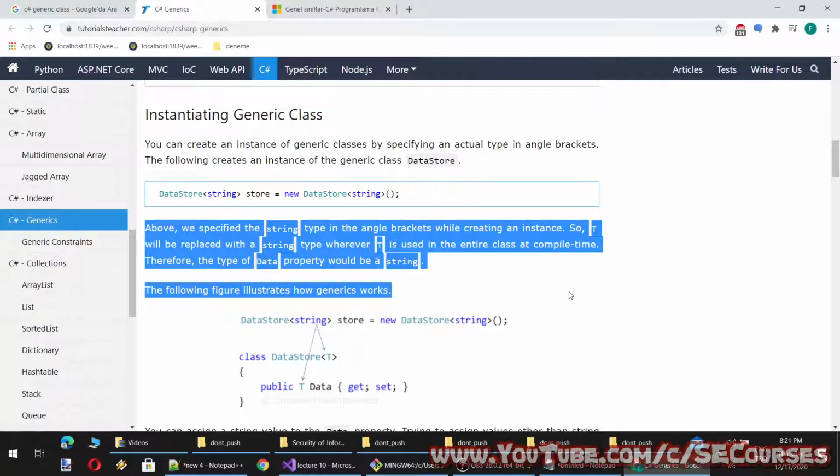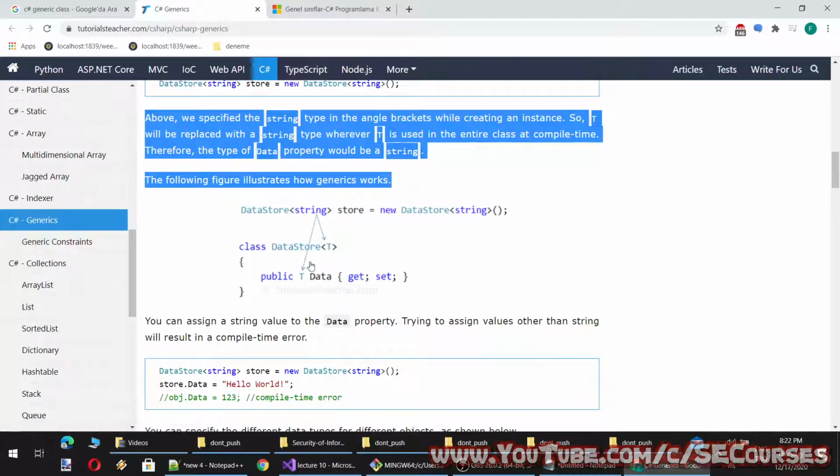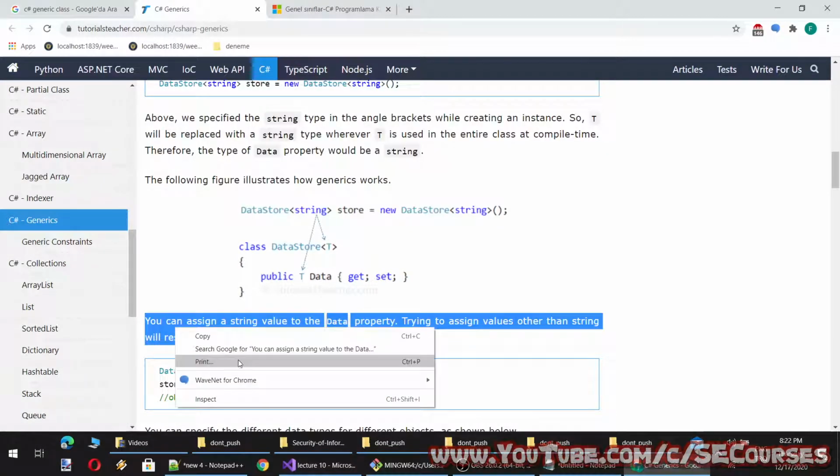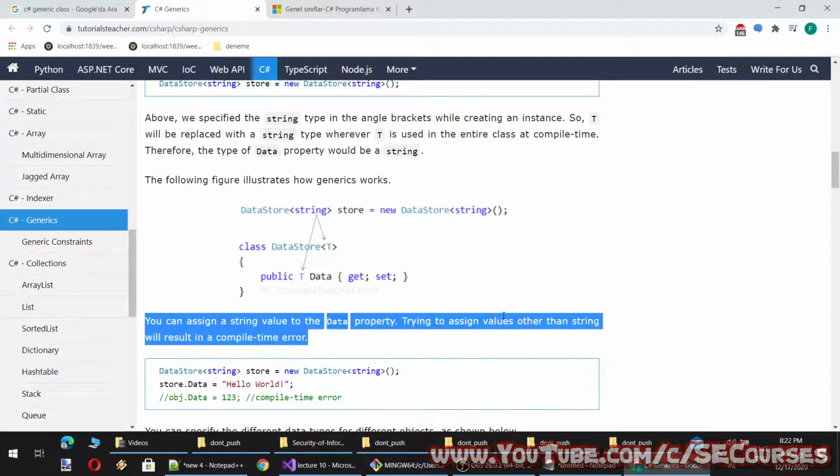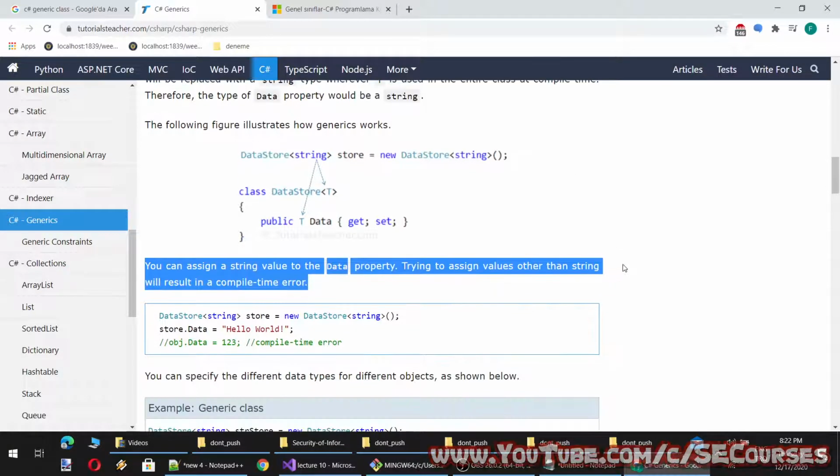Above, we specified the string type in the angle brackets while creating an instance. So, T will be replaced with a string type wherever T is used in the entire class at compile time. Therefore, the type of data property would be a string. The following figure illustrates how generics works. You can assign a string value to the data property. Trying to assign values other than string will result in a compile time error.